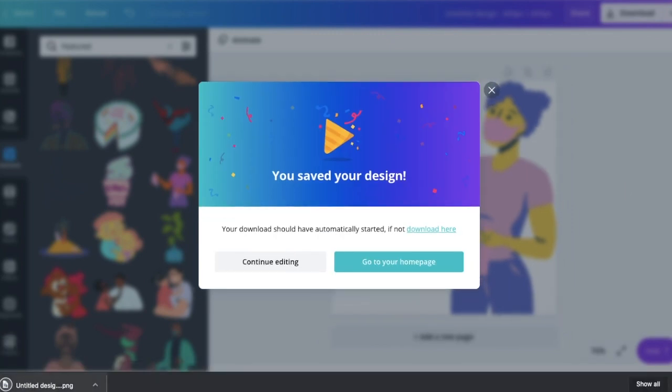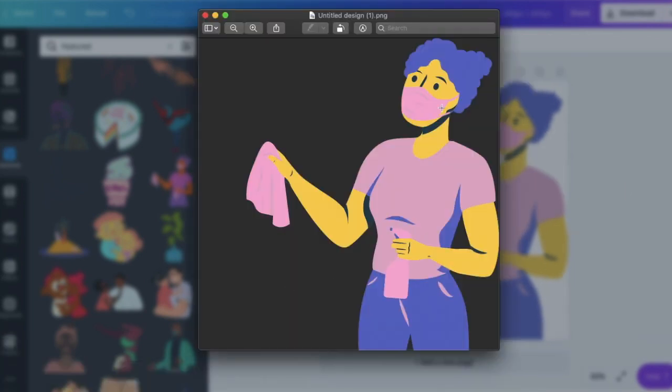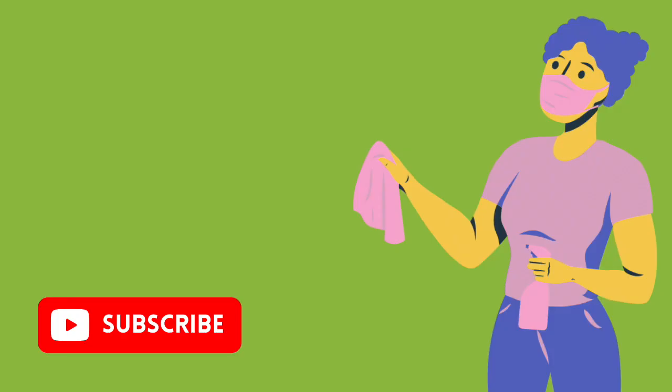Okay, and let's view our image. And as you can see, this is completely transparent. By default, my laptop shows a dark background when the image is transparent, but you can use it on your website against a colored background. And this is how you create an image with a transparent background on Canva.